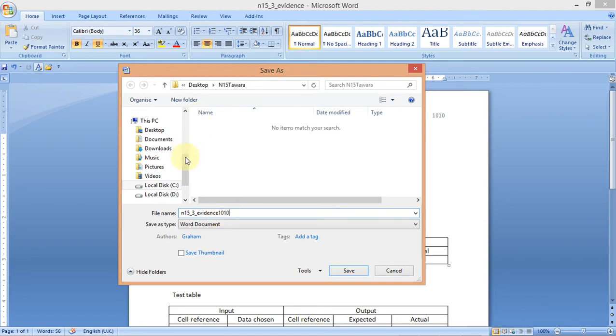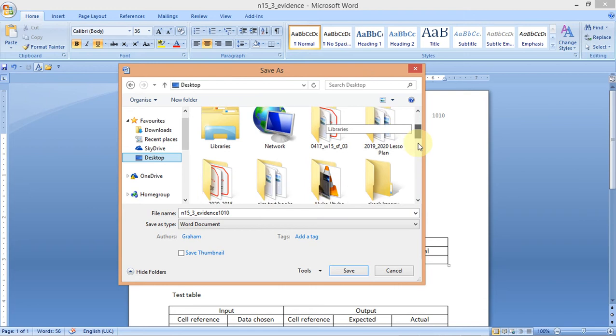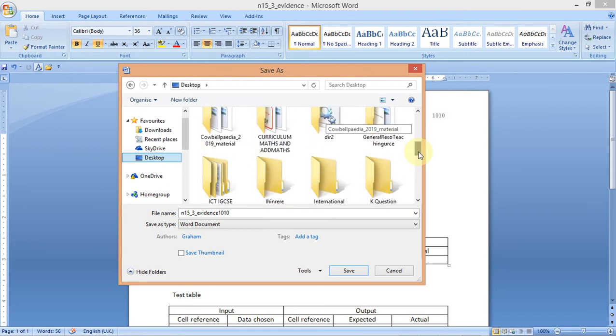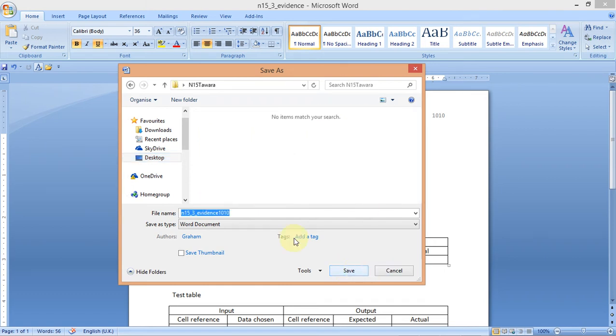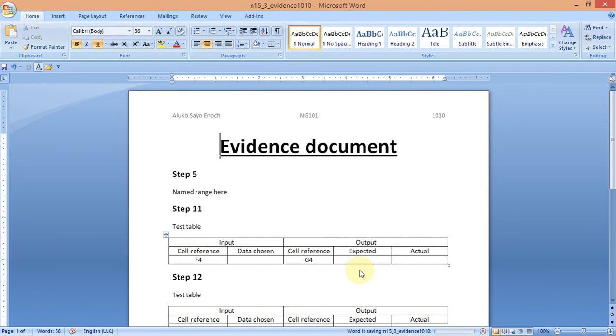I just want to be sure that I'm in the right work area. So just click desktop and let me navigate to my work area. That's N15. Oh, this is N15 Tawara. So you can open it now and then save your document in there. Don't forget that. So just click save. So that's that. Let's go for the next question.